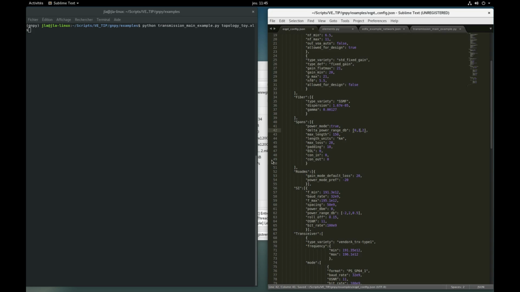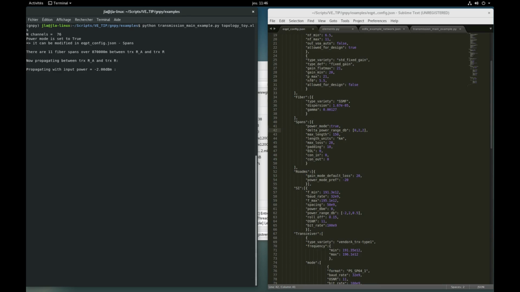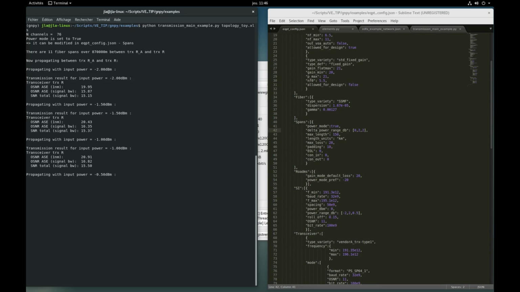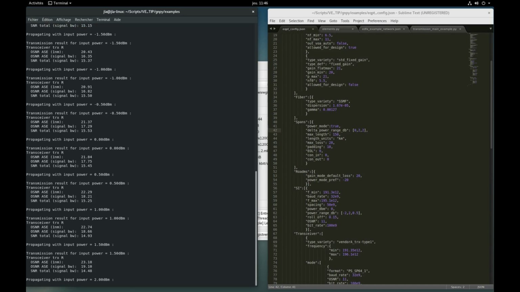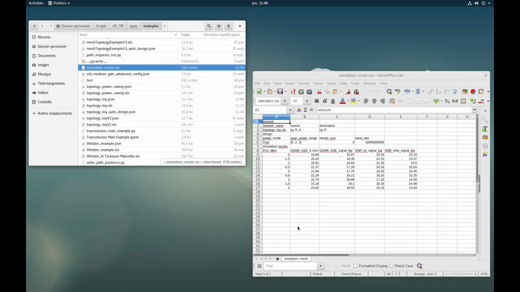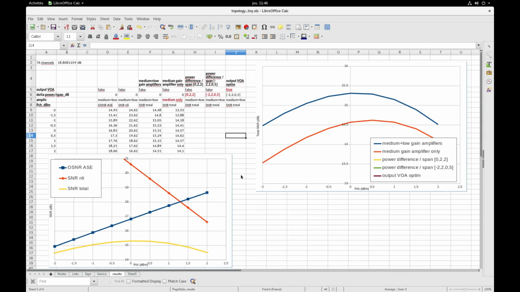So let's see the impact of that. And we run the simulation. And we are going to exploit the simulation result with the CSV file output, copy-pasting the link and putting it there.